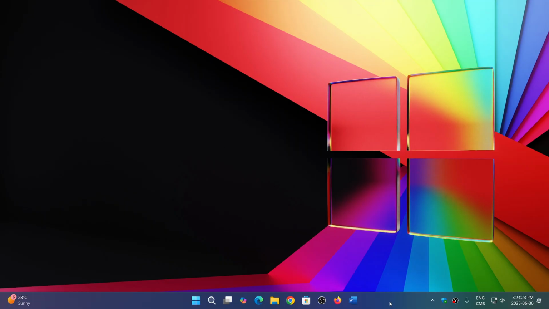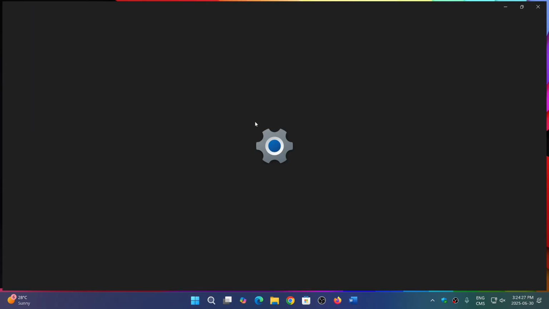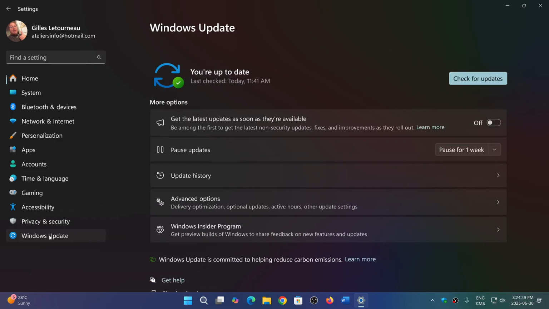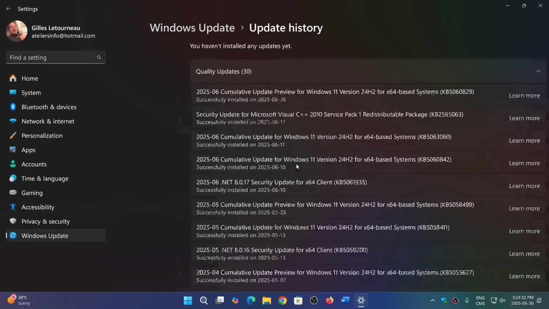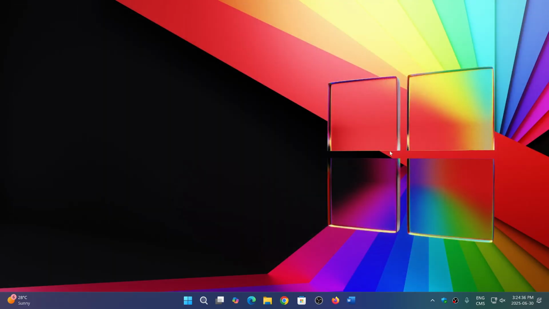So in your case, if you did install on Windows 11 24H2 the latest update preview for bug fixes, which is, once again, KB5060829, have you had any problems, either install problems, or do you see any problems?